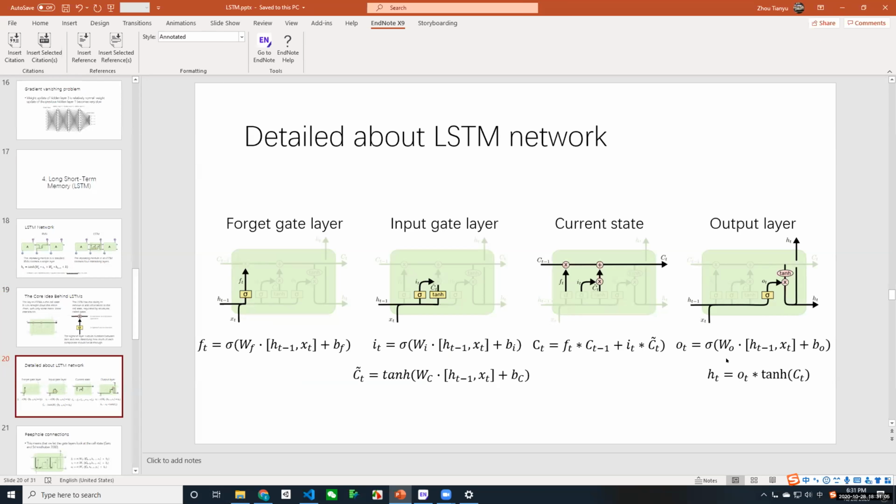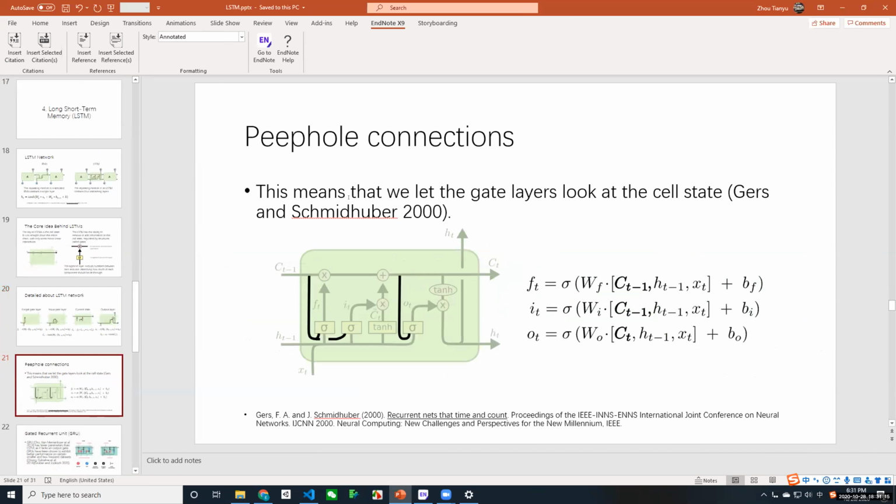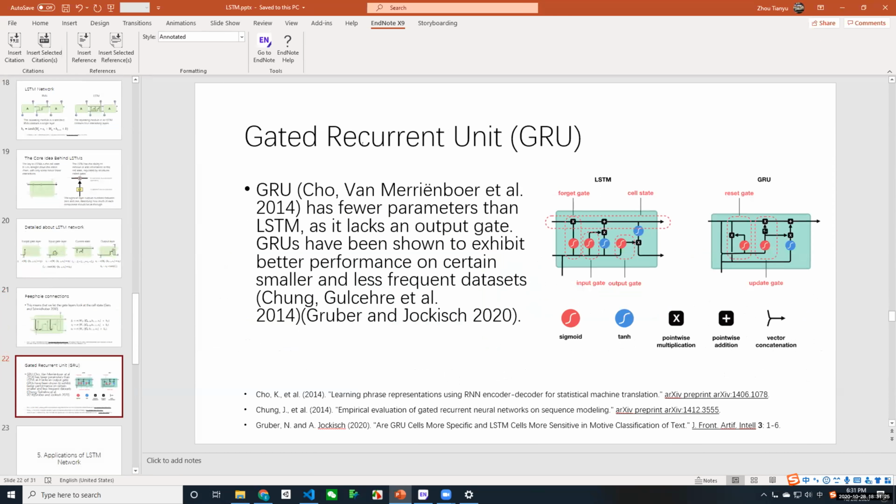And so for my understanding, LSTM has a self-measurement standard, and it will selectively forget some unimportant features and remember more important features. And also the layers in LSTM can be changed and optimized, like the peephole connections, and there is the gated recurrent unit. This one is pretty new and is very famous now, and it is said that it has better performance on certain small and less frequent data sets.